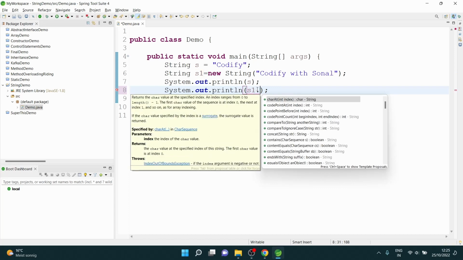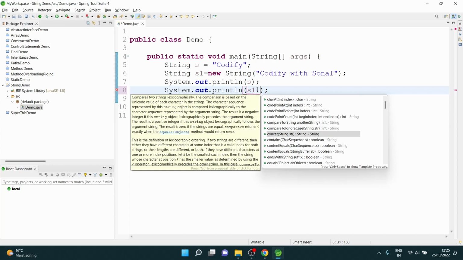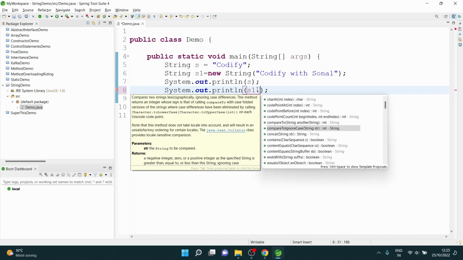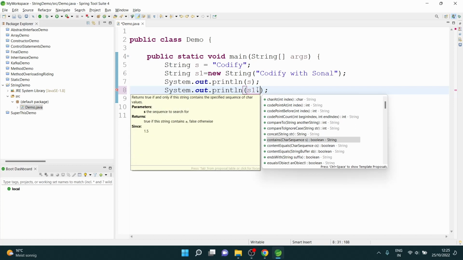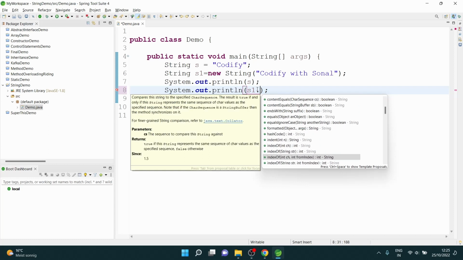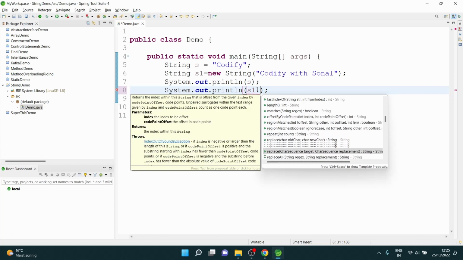So now you have various methods in string. If you want to print a character at a particular index, if you want to compare, compareToIgnoreCase, so that you ignore lowercase and uppercase, you don't want to match the case, you want to match the value. Concatenating the string, contains: as we know a string is a character sequence, so if you want to check if that string contains some sequence, you can just try out all these methods, and if you have any doubts, please let me know in the comment box.